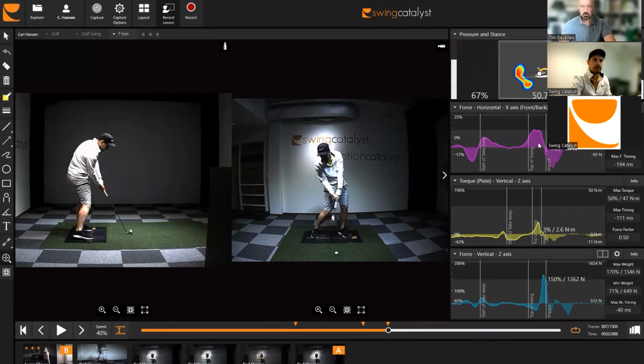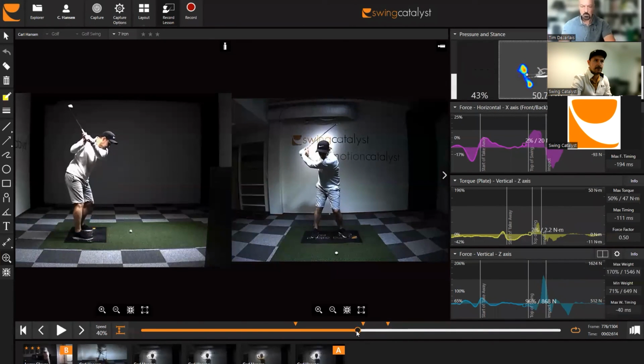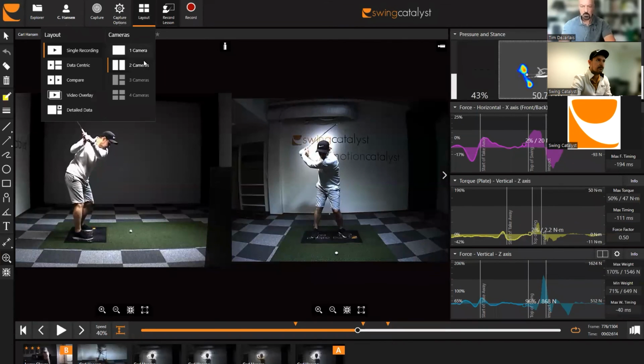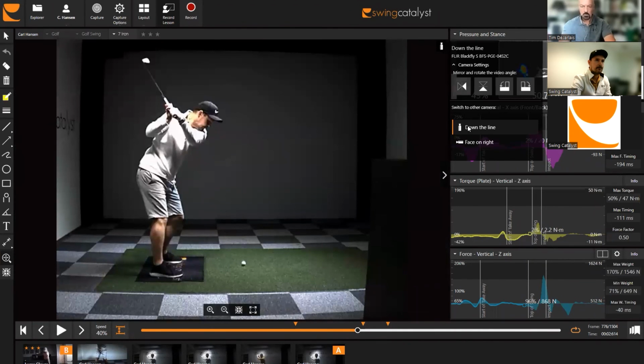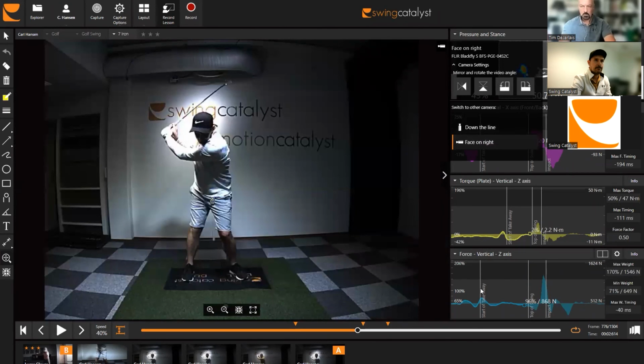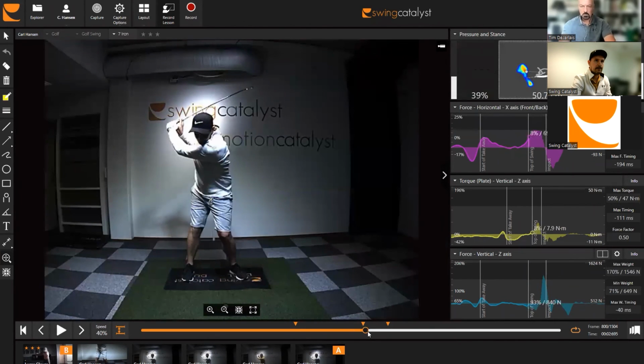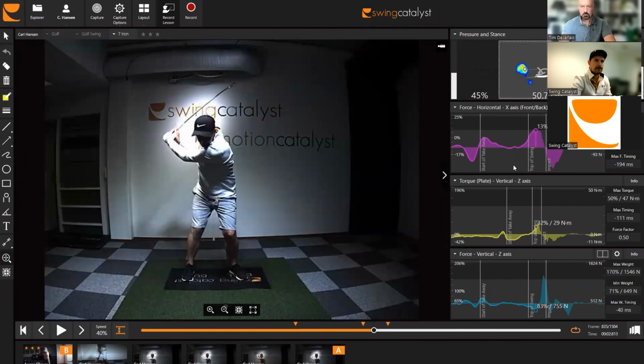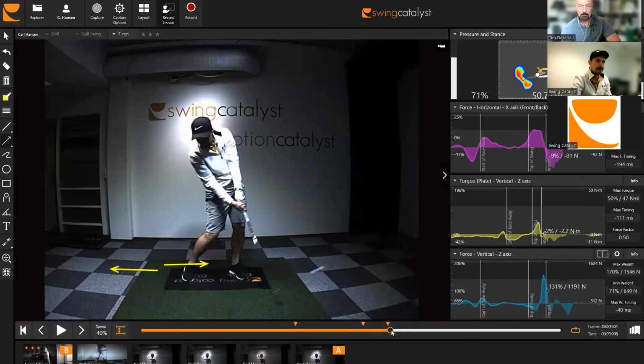So if we look at the purple graph, this is the horizontal force. And if I go to one camera and do face on right, when this force is at max, it means I'm pushing this way and the ground is pushing back at me that way. When this force gets to negative, the opposite happens, obviously. I'm pushing this way to stop from falling over and the ground is pushing me back.